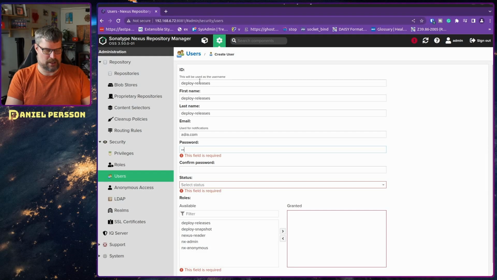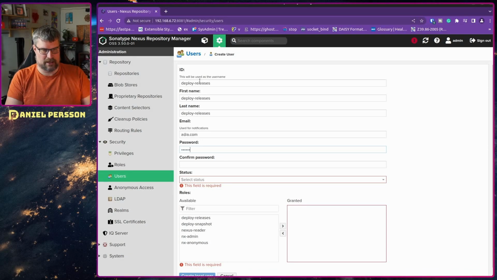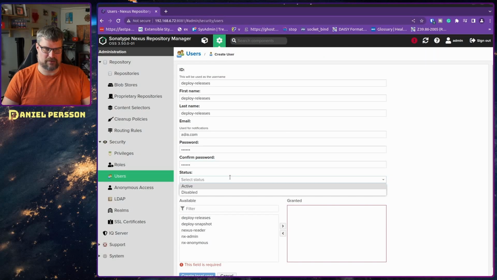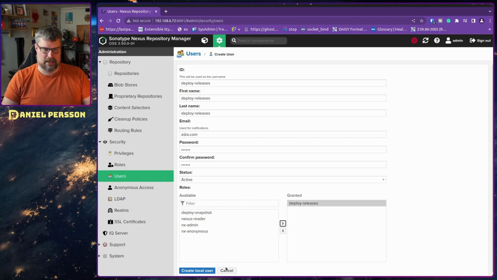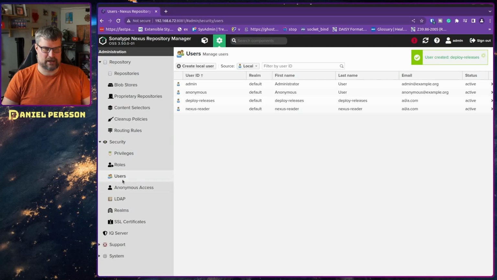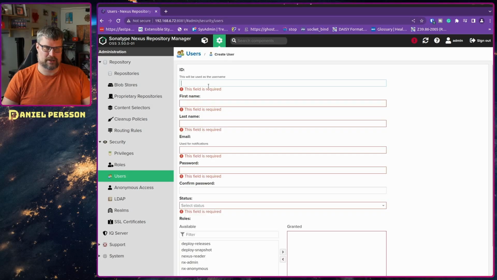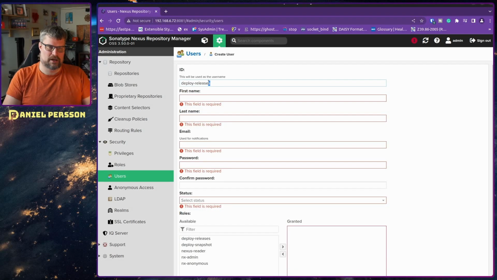And real email addresses, so you can actually change the password if it is lost. But if you have the admin GUI, you can do it, of course. So we add deploy releases there, and last but not least, we will create the user for deploy snapshots.